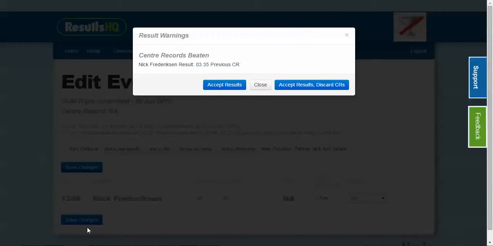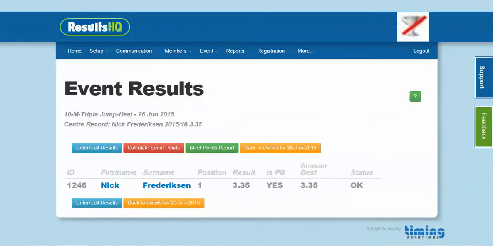Go save changes. Because I don't have any center records in this profile, it's saying this is a new potential record. I can accept that record, or I can just accept the results and not include the record. But I'm going to make this a new record and accept the results. Up here now, I've got a new center record. That's the distance. Here's that same result here.